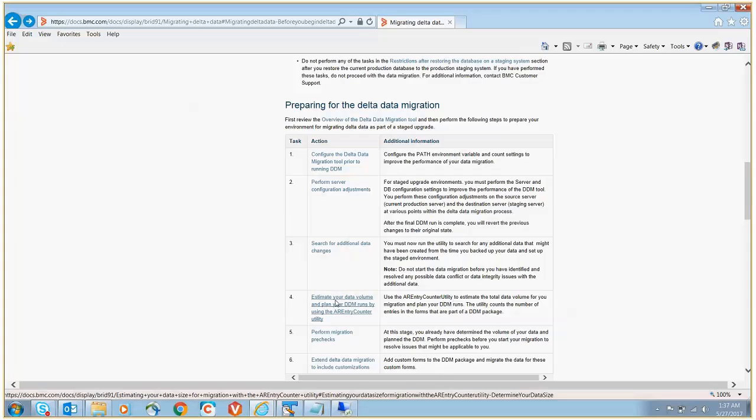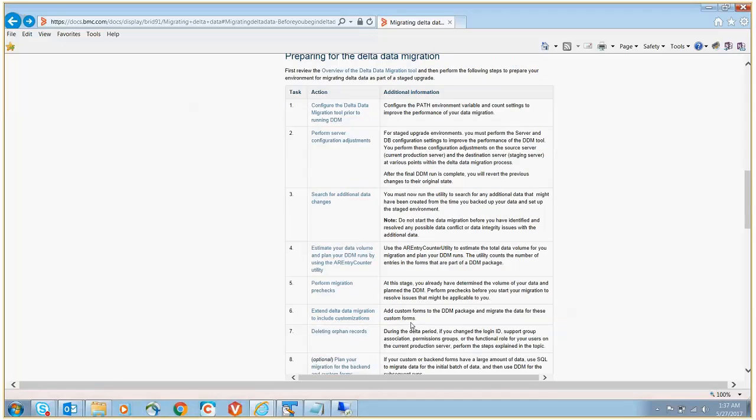And then estimating your volume is about knowing your data volume, so you can plan your DDM runs. If you have a large amount of data, you may have to run DDM in smaller chunks, or you may need more than one migrator box, where you can split the date ranges. Say, for example, if you want to run it for a month, but you only want to run it for 15 days in one box at a stretch.